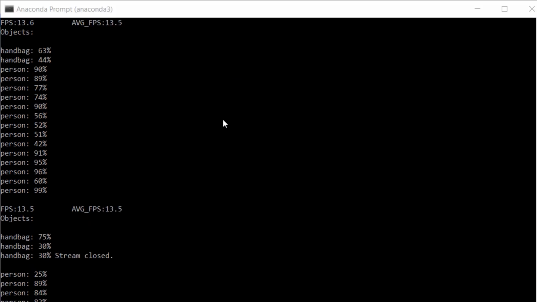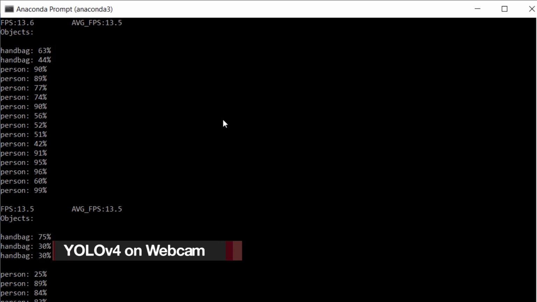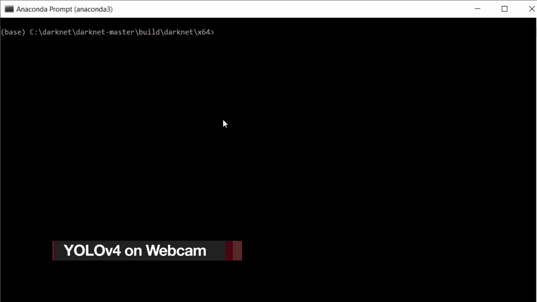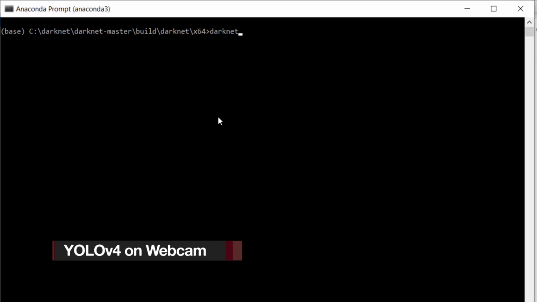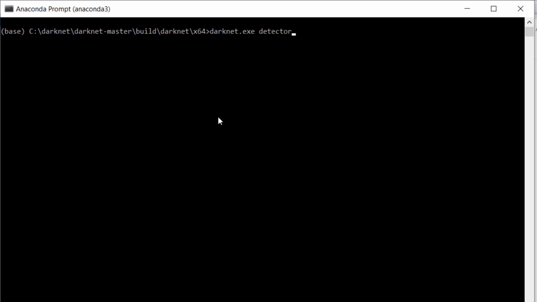To run object detection on webcam, issue this command: darknet.exe detector demo cfg/coco.data cfg/yolo-v4.cfg yolo-v4.weights -c 0. That's it. It will run real-time object detection on your webcam.